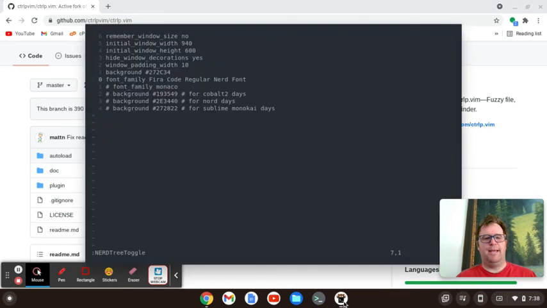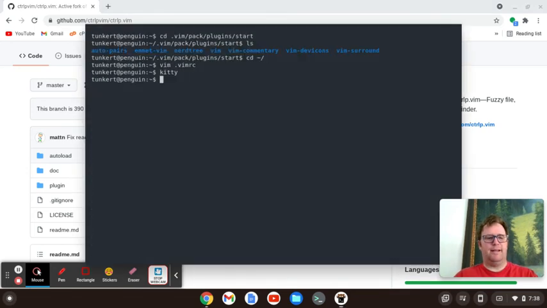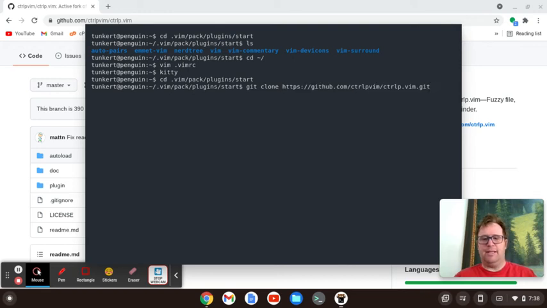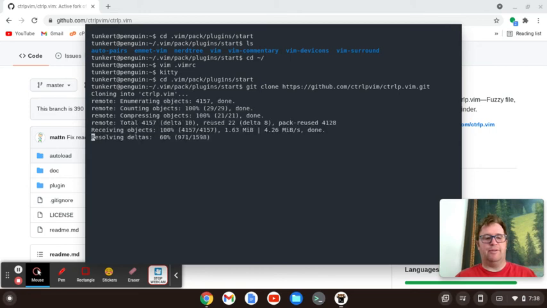Okay, copy it and get out of my kitty config, and I'm going to cd into .vim/pack/plugins/start. You'll see up here I have all these plugins in there, and I'm going to git clone and then copy the repository address, and it's going to clone that stuff in there. Cool. Okay, now I'm going to go back to my home directory, and I want to open my vimrc.